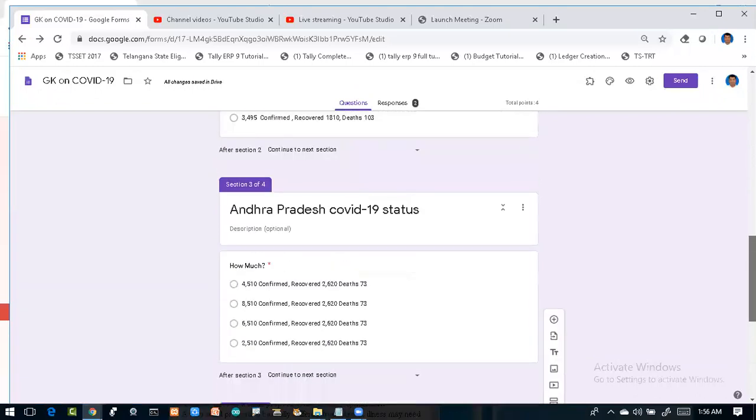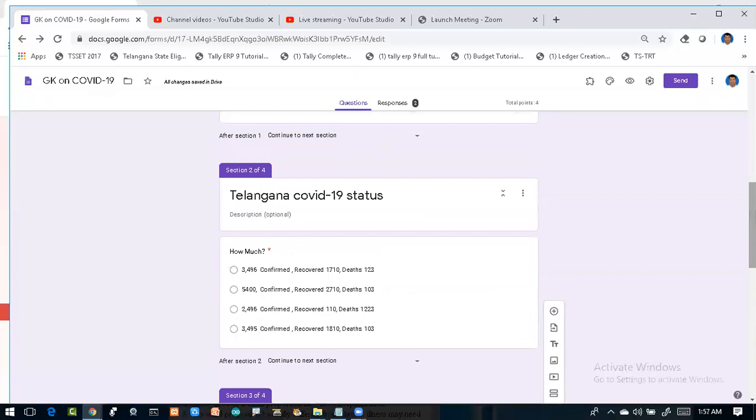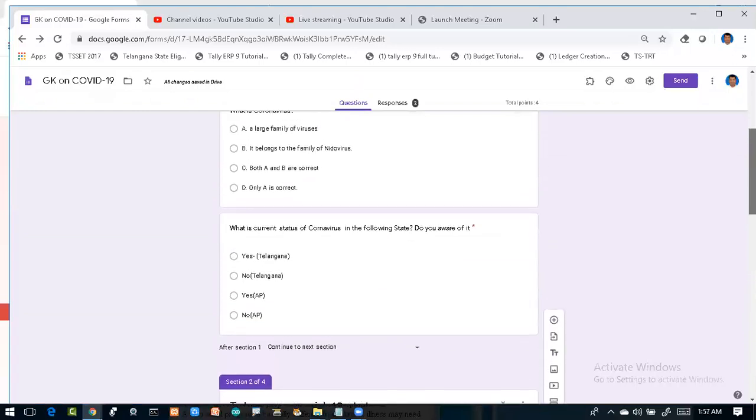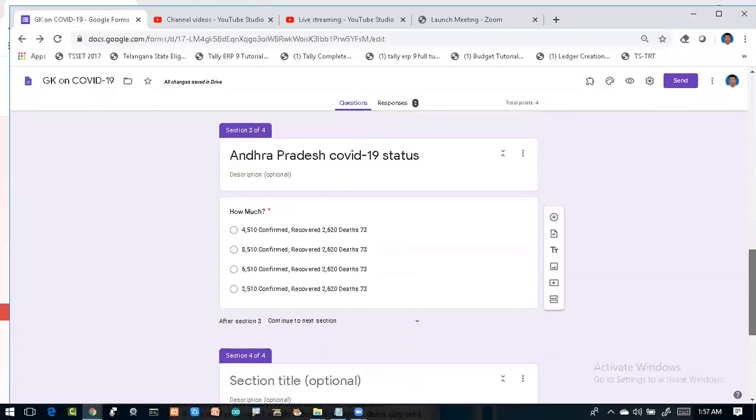If the person says yes, related to Andhra, he'll jump to the third section. If the participant says that he knows the status of Telangana, then he'll jump to the second question. That is section 2 with the continuation of that. So I'll be going over here now. This is what my framework I have done.